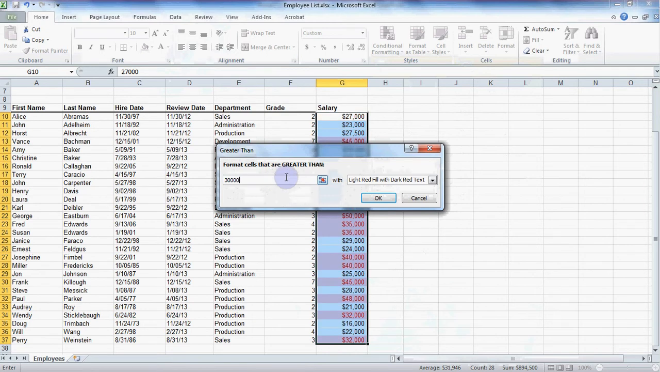On the right, Excel is giving me some options for how I'd like my cells to be formatted. The default is light red fill with dark red text. However, I think I want a different color. From the drop-down here, I'm going to choose green fill with dark green text. Just click OK when you're done.